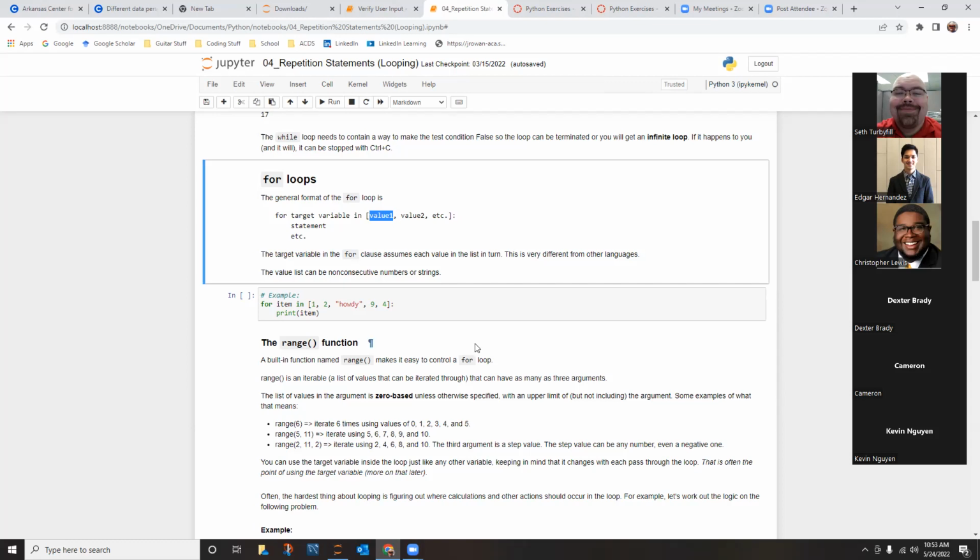We'll get to that in just a second. So yeah, the target variable will assume the value of each value in the list. Now, these value 1 and value 2, they can be variables, and it will assume the value of the variable, or they can be literals, either a string literal or a numeric literal, 1, 2, 3, 4, 5, whatever the case may be. But your looping variable, your target variable, will take on that value.